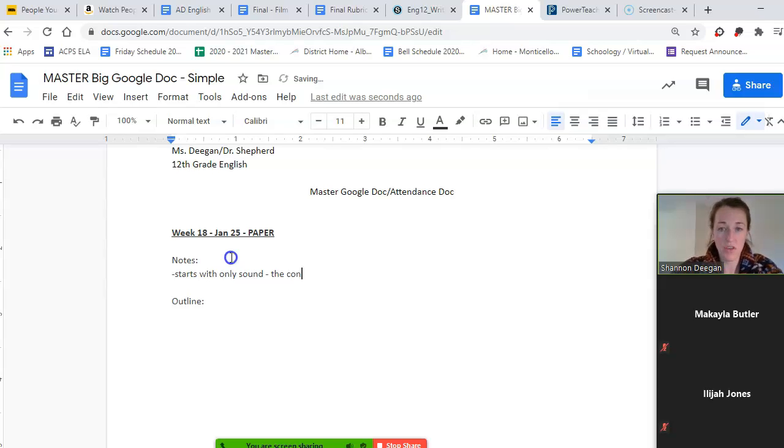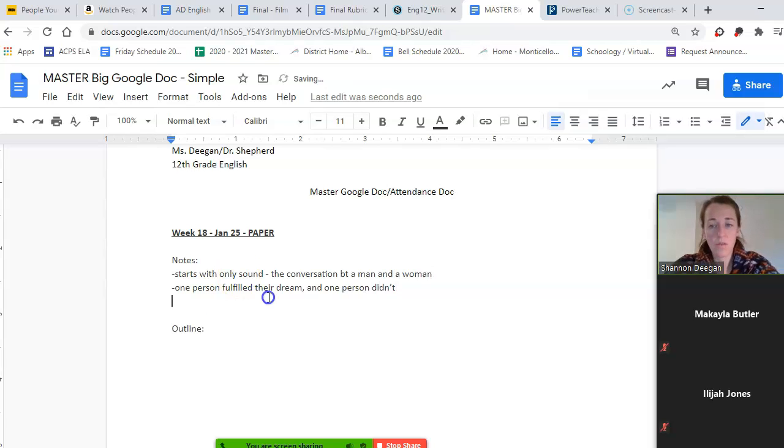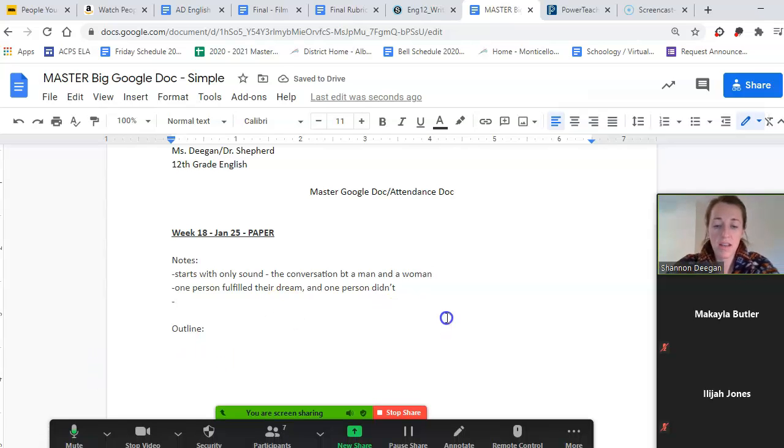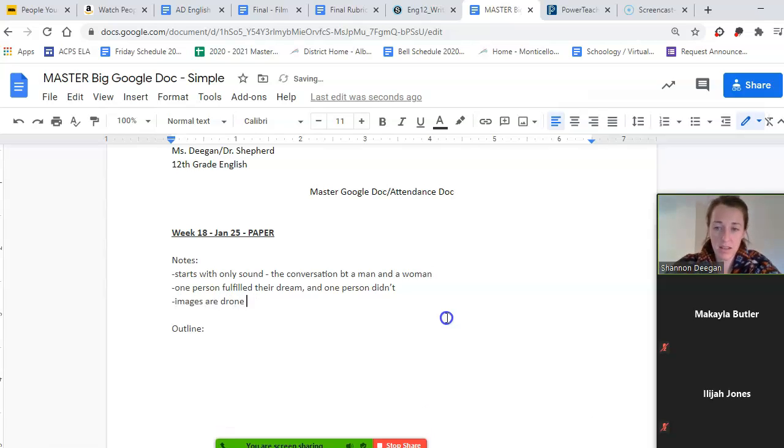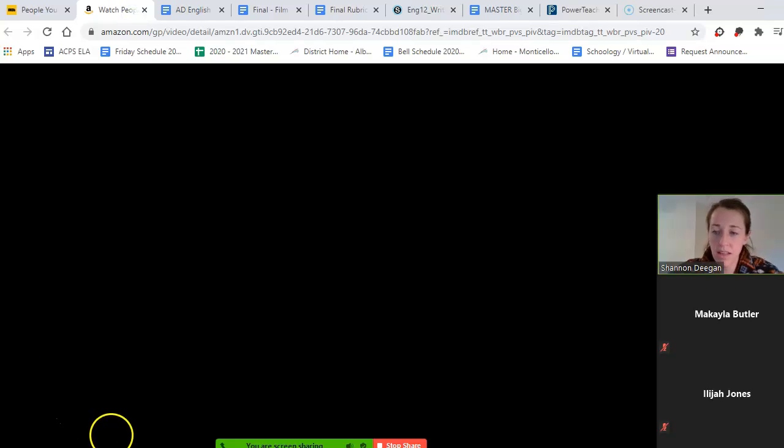The conversation between a man and a woman. The conversation is about, seems like one person fulfilled their dream and one person didn't. And we'll get into that a little bit. Other notes, there's about to be the first image. You won't be able to see it, but I'll mention that the images are drone shots of London. Don't worry that you can't see it. All right, back to the movie and just listening to the conversation.